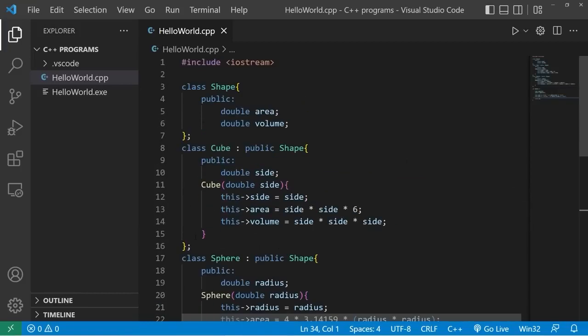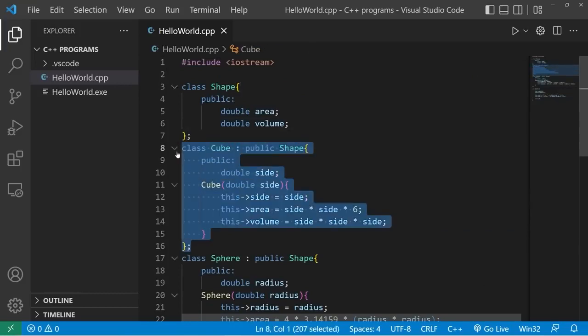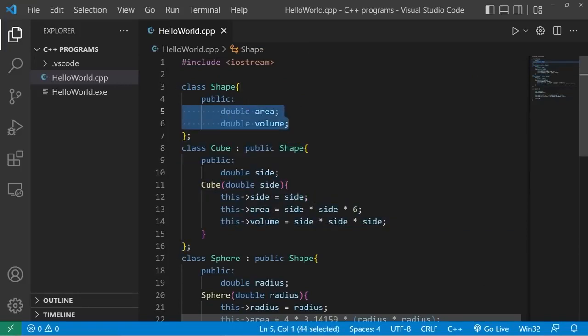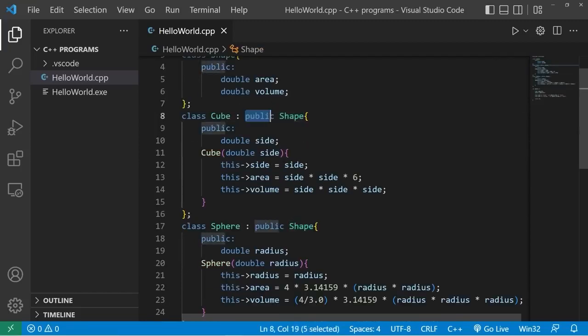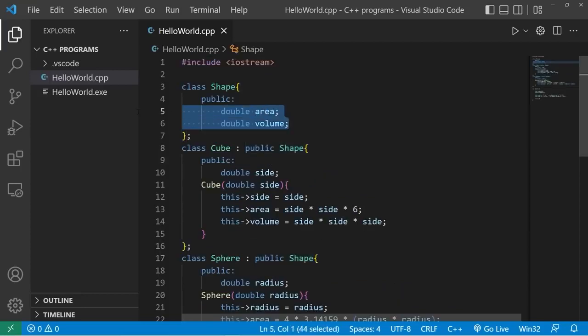So yeah, that's inheritance, everybody. A class can inherit attributes and methods from another class. If you have multiple classes and they share similar attributes or methods, you can place them within a parent class and all of those individual classes can inherit from that one common class. It helps with code reusability, and you don't have to repeat yourself.